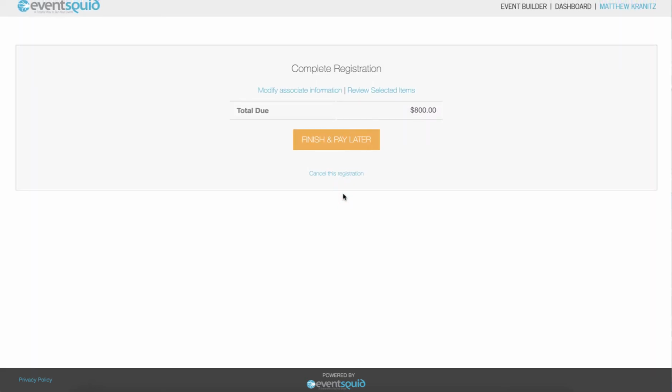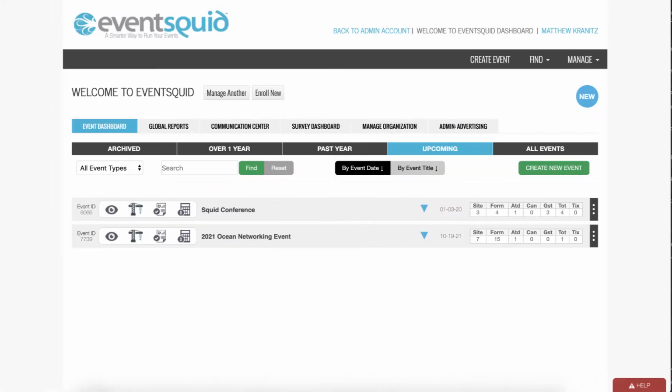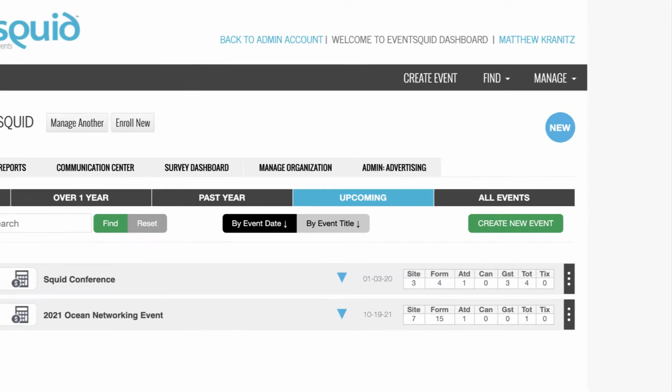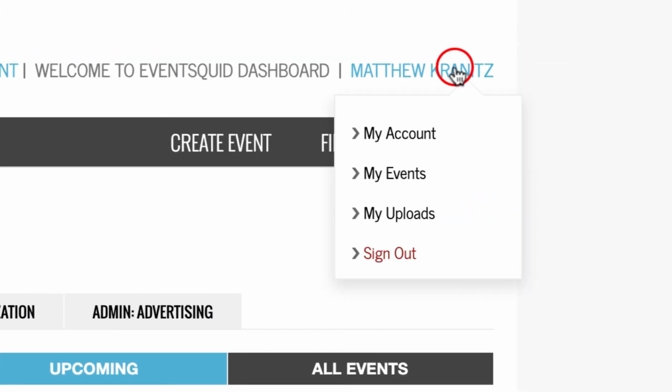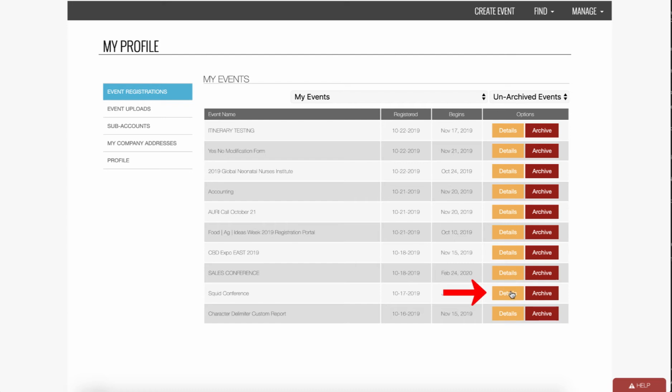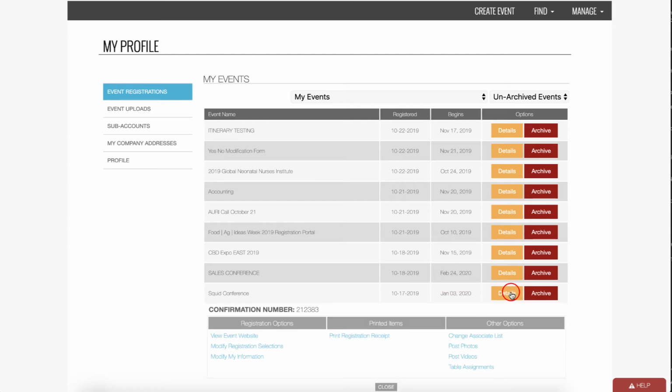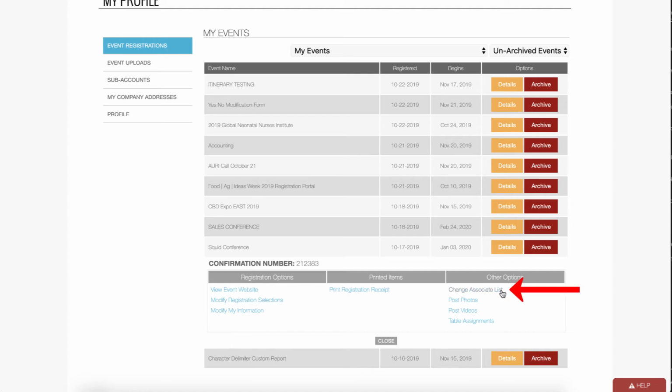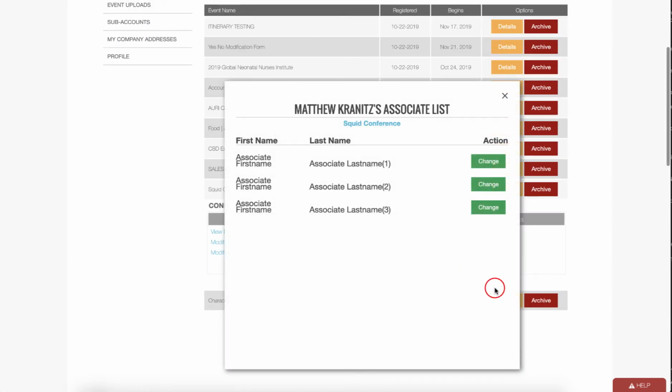If you clicked Finish by mistake, you can always return to the Associate window by clicking the Modify Associate Information link above. After completing your initial registration, you can return to modify your guest list in the My Events area. Click your name in the upper right corner. Then select My Events from the drop-down. Find the event below. Then click the yellow Details button to the right. Then, click the Change Associate List link. From here, you can modify your additional registrant list.